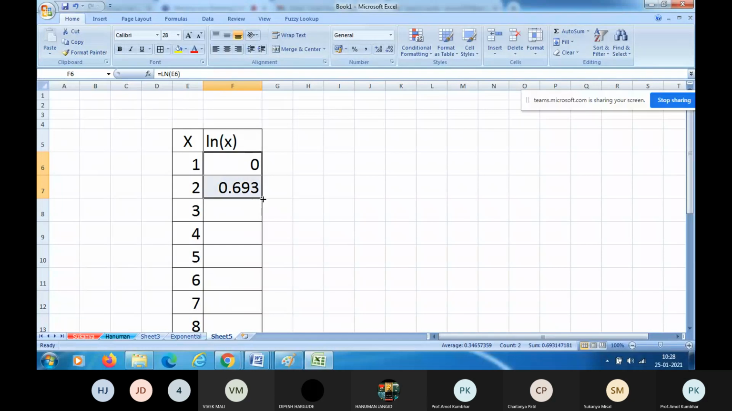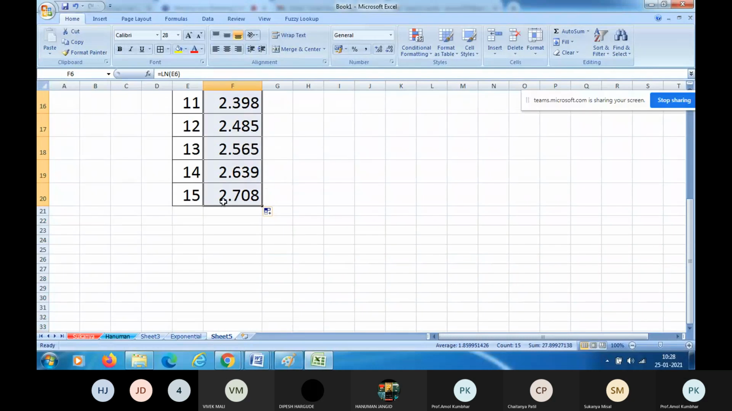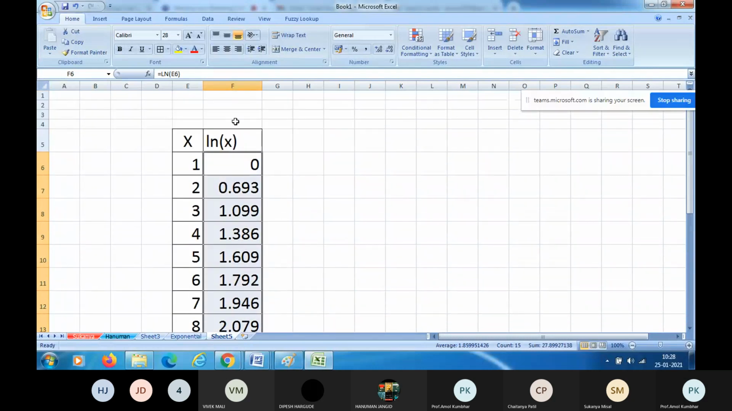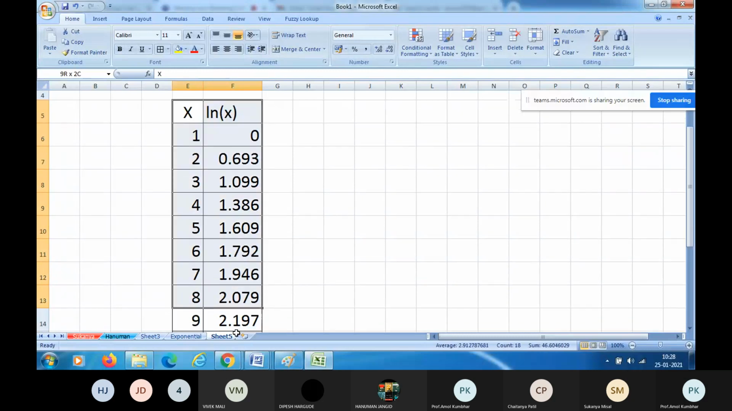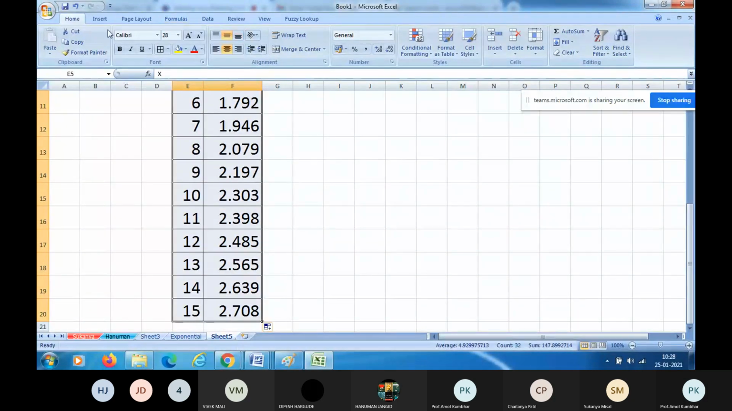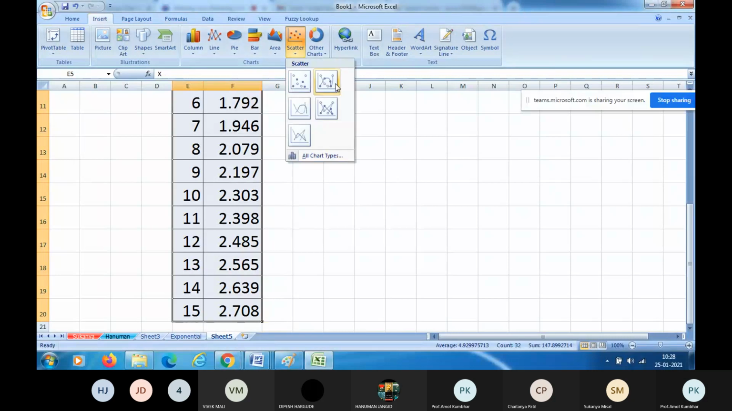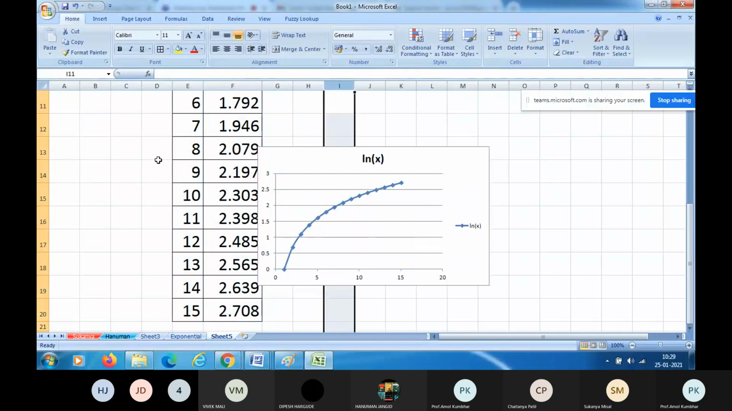I am telling you a trick. Here you can see the fill handle, the plus sign has come. Click, double left click of the mouse will give all the values of natural logarithm of x. So you will have all the values of natural logarithm of x. Now let us plot the graph. Select the values of x and natural logarithm of x. Go to Insert, Scatter with smooth line and markers. Double click on that. You will have a graph of ln of x versus x.